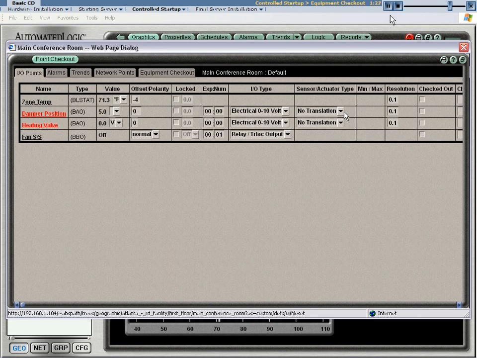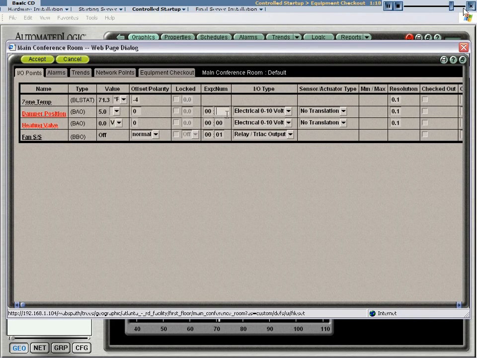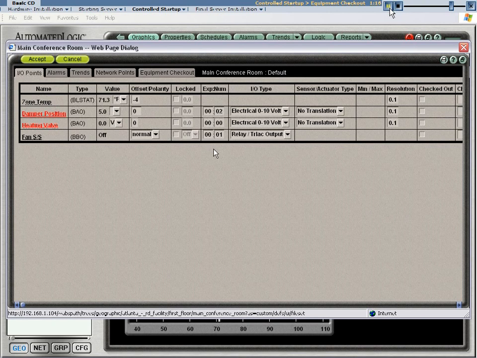Now let's set the addresses for a few of the points on this piece of equipment. Let's set the address of the damper position to 2. Now accept our change. Notice the text for the damper position is now black. The points in red indicate that the point is in a false state and that something may be misconfigured. Once the problem has been corrected, the point turns to black.